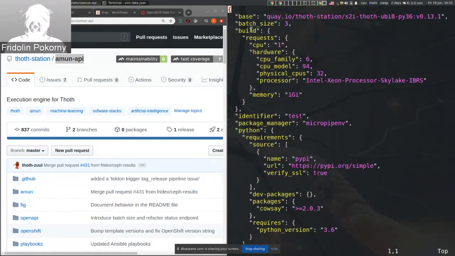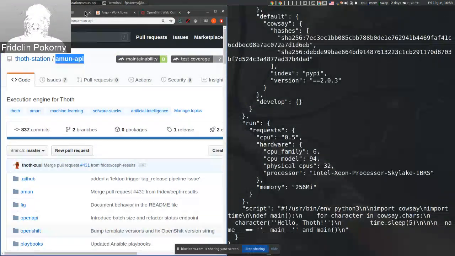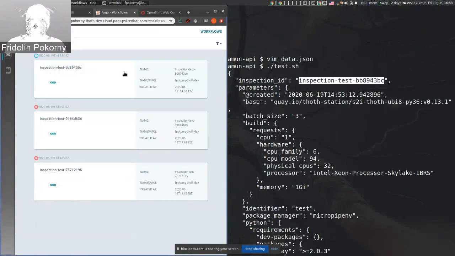I also provided requests for CPU and for memory when it comes to building the application and running the application. One of the changes was a change in batch size. So previously we ran an OpenShift job, but now as I will schedule this, we should see an Argo workflow that is running in our namespace.